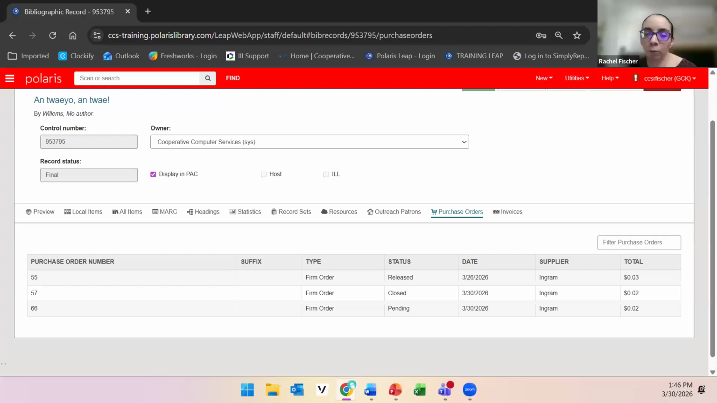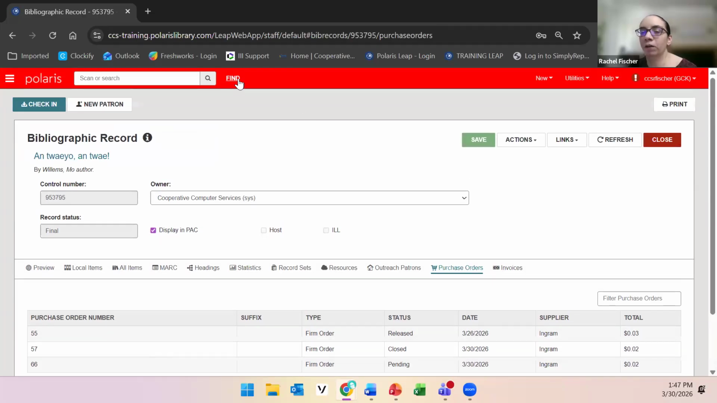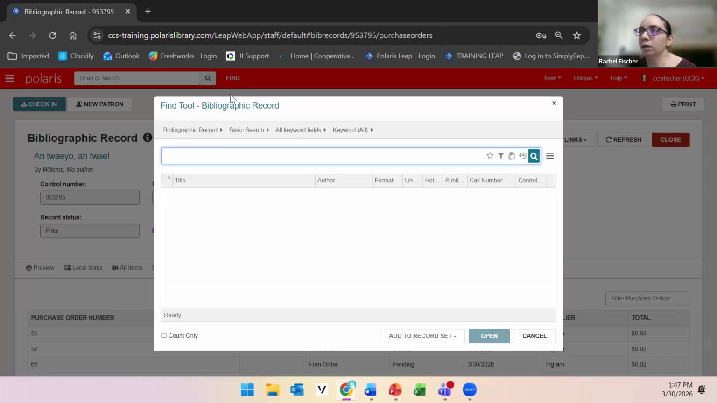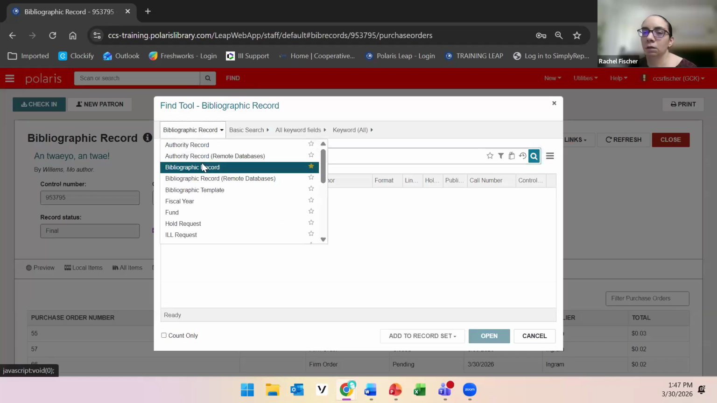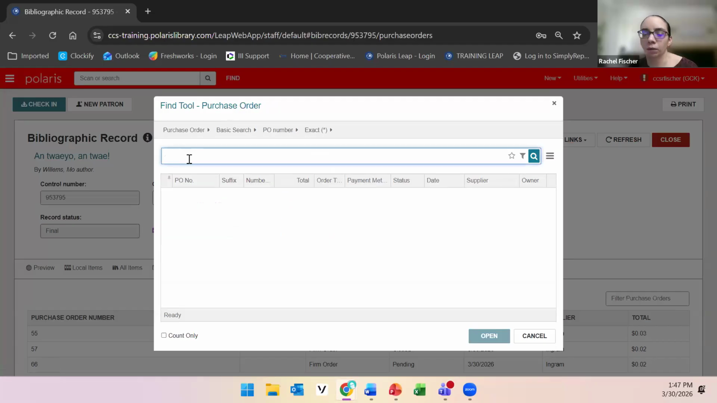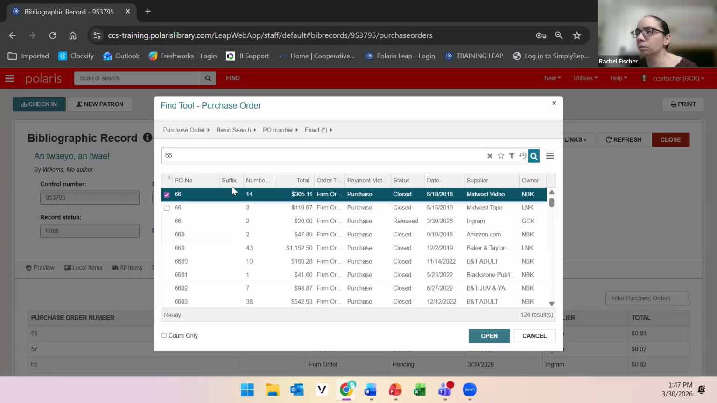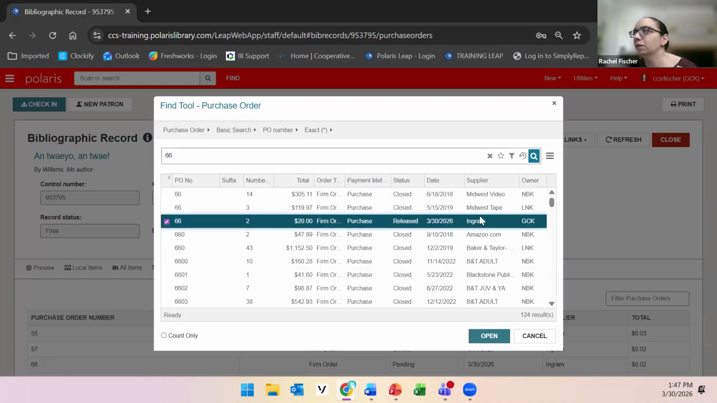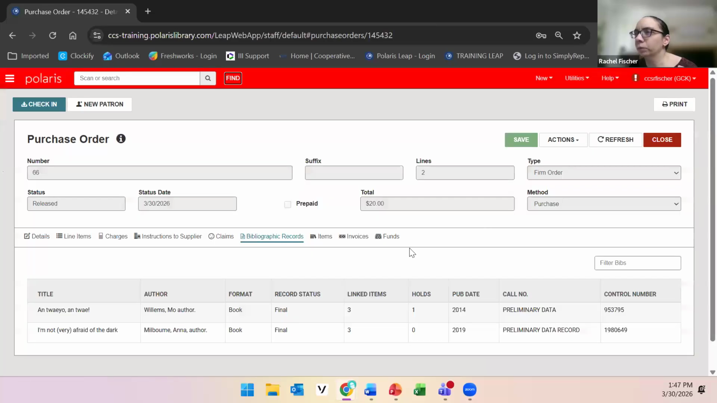Brenda asks if there is a different way to locate your PO. There is. If you know your PO number, you can find it in the Find tool. So you can open the Find tool and then change the database drop-down menu to purchase order. Type in your PO number and open up your PO. So here's mine here. I made one from Glencoe's account, and it will open it up.